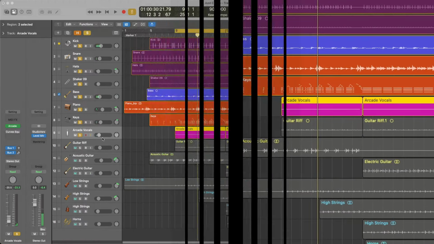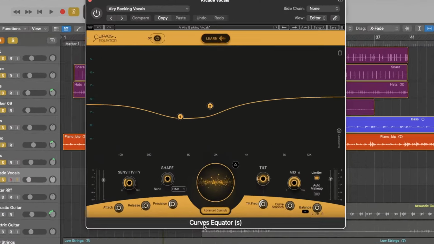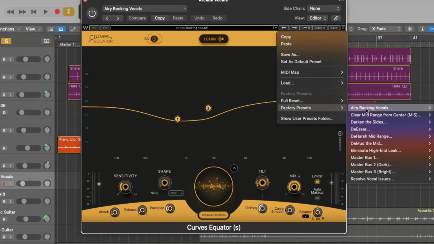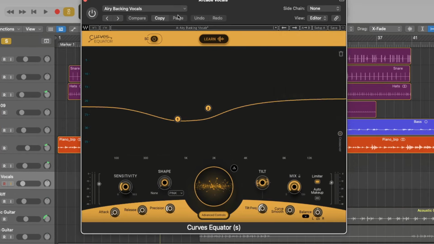How lovely is that? Now I've got another instance of the Waves Curves Equator, but this time I've gone for the preset Airy Backing Vocals. So let's A/B this and hear how this is actually going to affect the vocal tone.